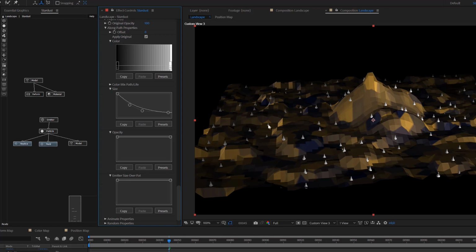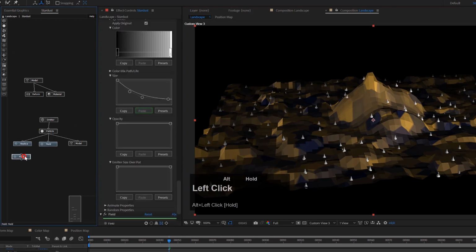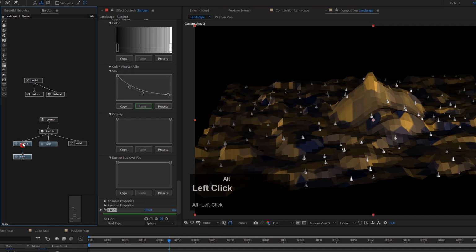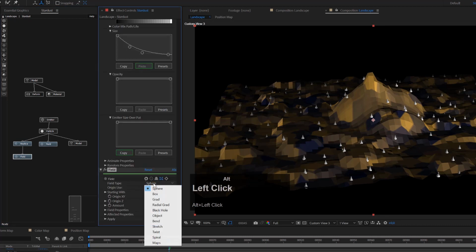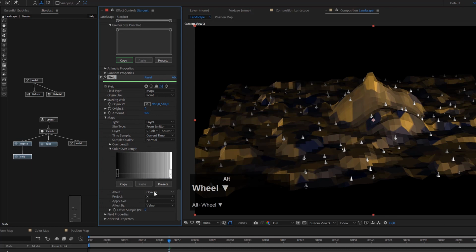Now I want to colorize my trees, and to colorize my trees, I will use a field node again. So let's apply a field node here to my replica node and link it. Inside this field node, we have to specify that it is a map, and we want to use a layer as a map, and I want to use the color map actually. Then let's specify the effect. It should affect the color, and let's project it on XZ.